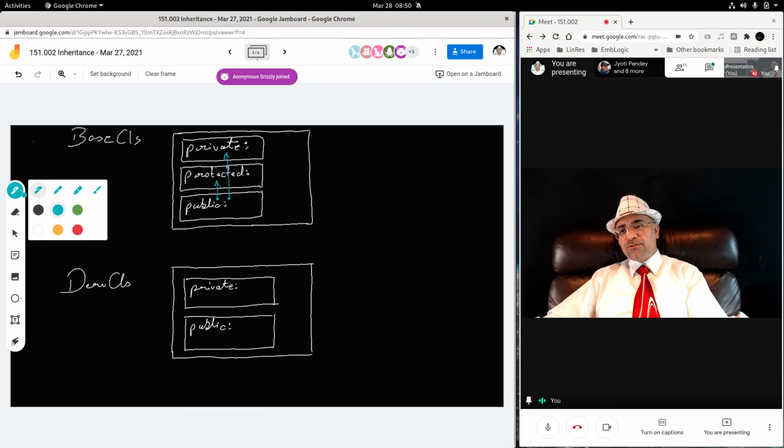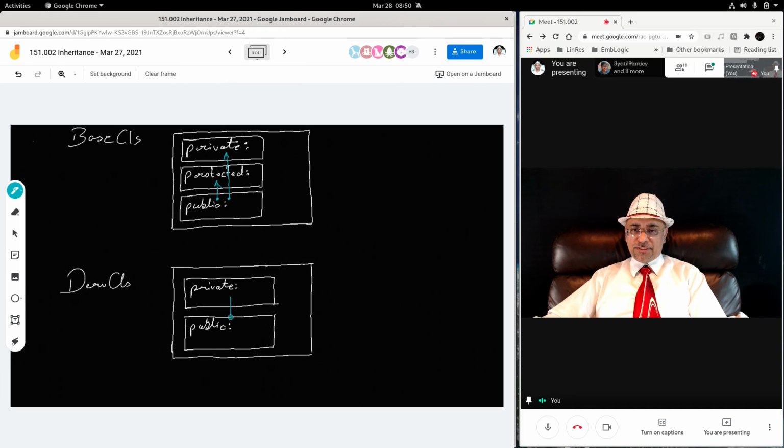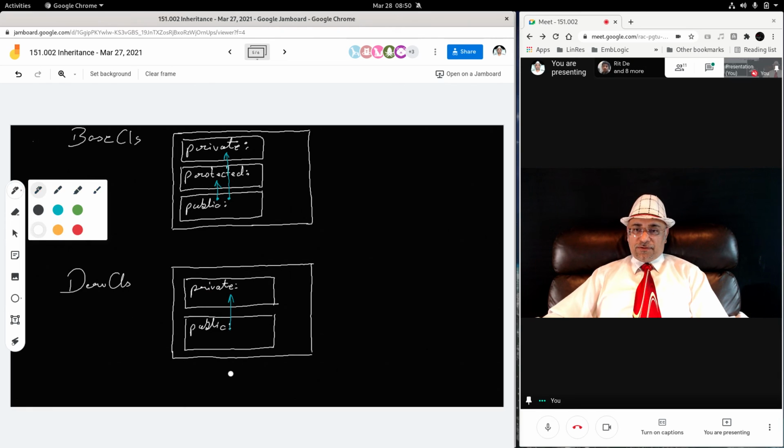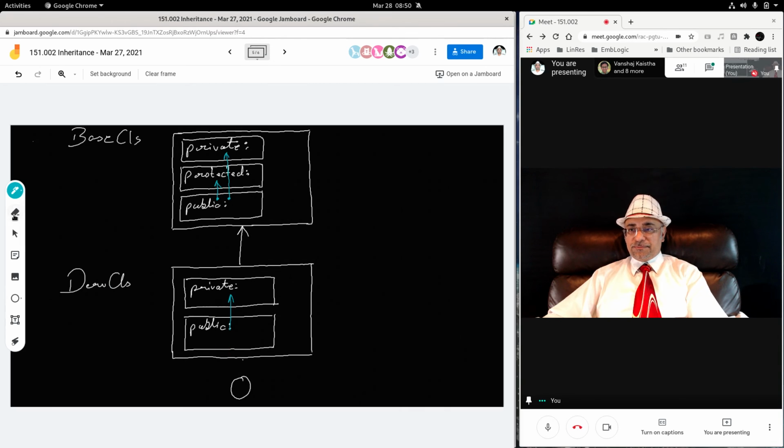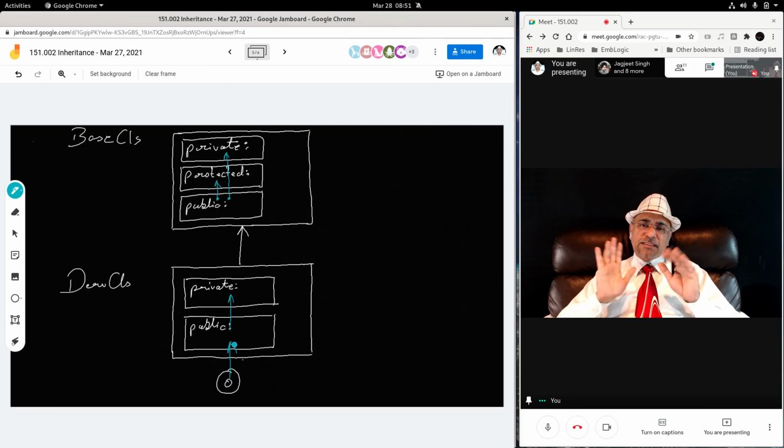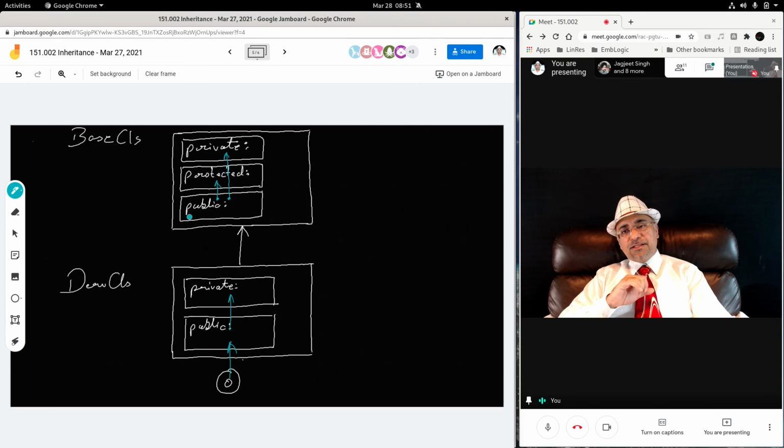Now inside the derived class also, the hierarchy is as usual. You can always access the private section from the public section. And when you create the object of the derived class, then through the object you can always access only and only the public section. This is the class and the object relationship.